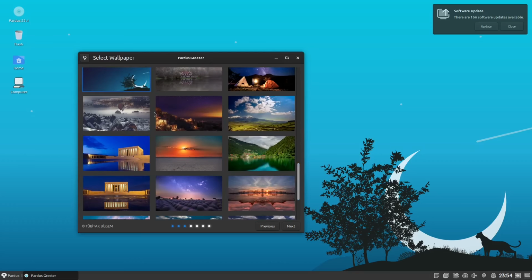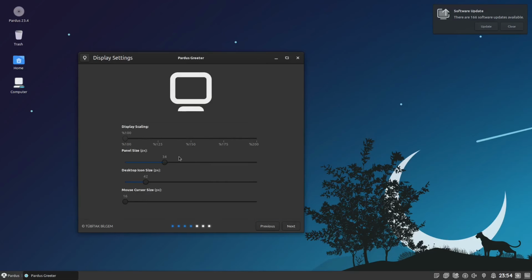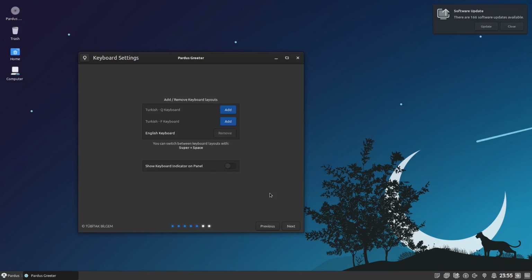Okay, there. I'll be using the dark, and then display, I'll be just okay with 100% display. For the pixels will be only the 34. It's okay. Desktop icons will be 42, but of course you could minimize that one into 34 at the same time. The speed of the cursor and the size will be right here, but I'll be okay with that one.